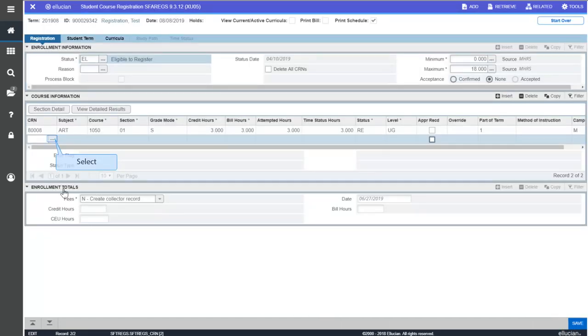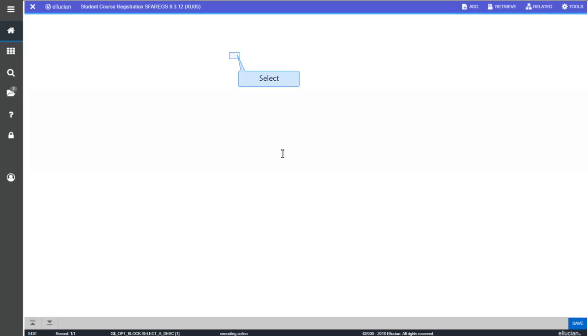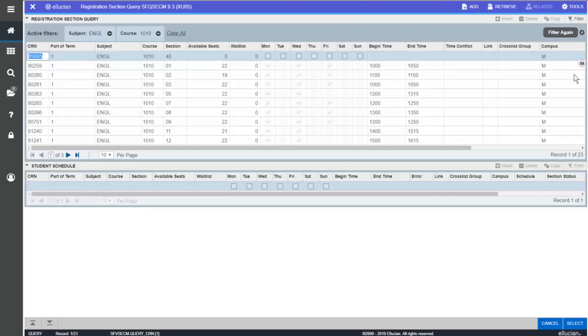To add another course, click on the Ellipses button under Course Information. On the options list, select Search for Sections. Click inside the subject box. Add the subject and the course. Click the Go button on the right. Double-click the record to add it to the course class schedule.